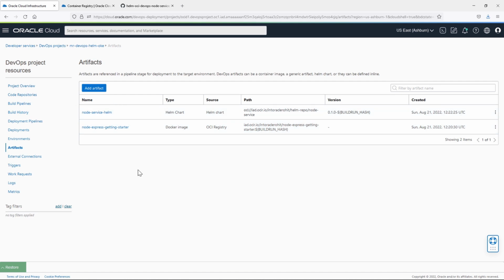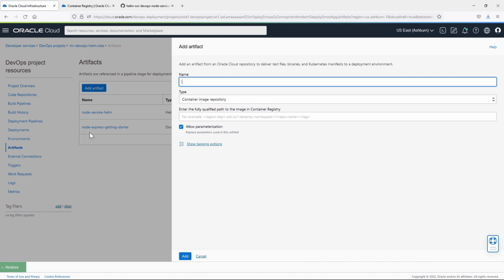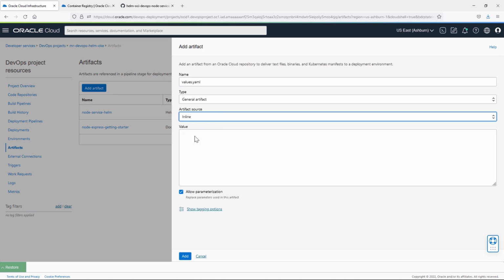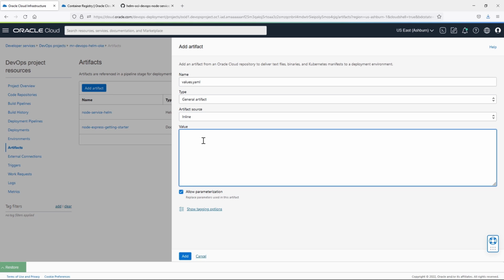So if you remember from the Helm demos, Helm uses a values.yaml file, and usually that values.yaml file is available in the Helm folder. So DevOps project provides you an option to override that values.yaml file, which is available in the Helm folder, by specifying it as an artifact under the DevOps project. So what we'll be doing is creating a values.yaml artifact, which will override the one that is available in the Helm folder. To do that, click on add artifact, enter the name as values.yaml, and select the type as general artifact. Now select the artifact source as inline and provide the definition for the values.yaml file.